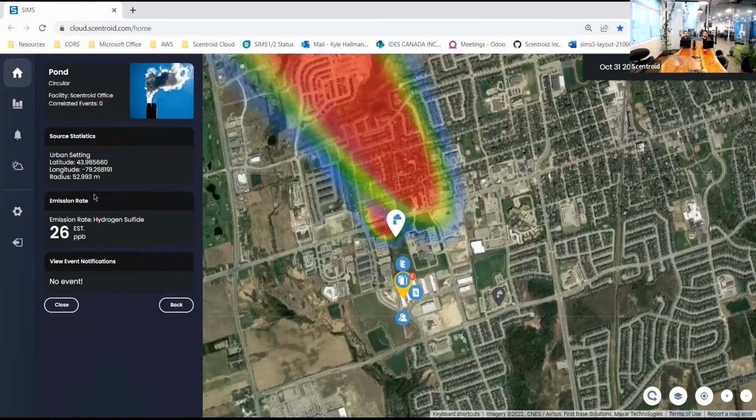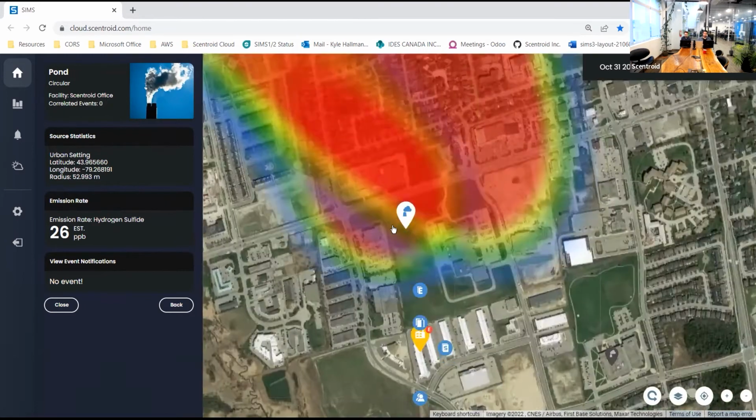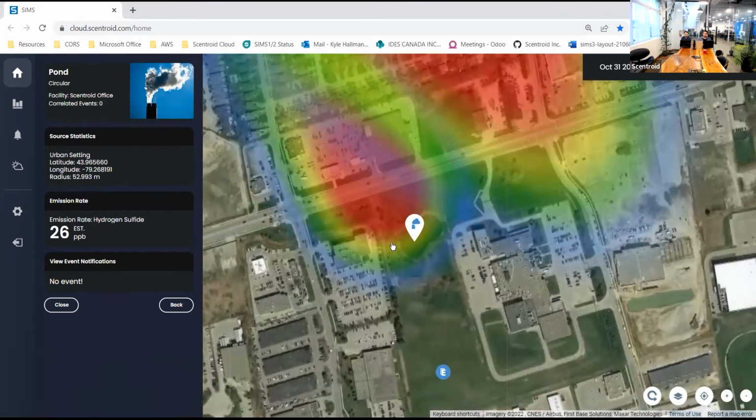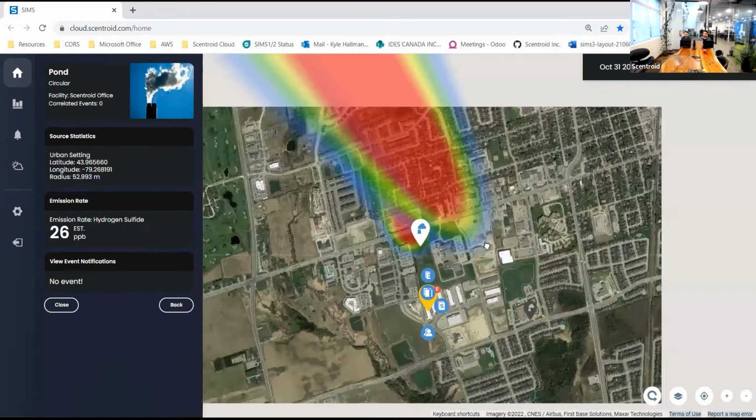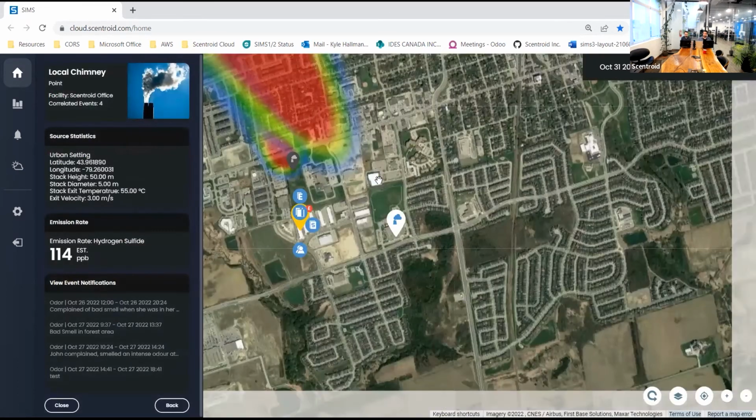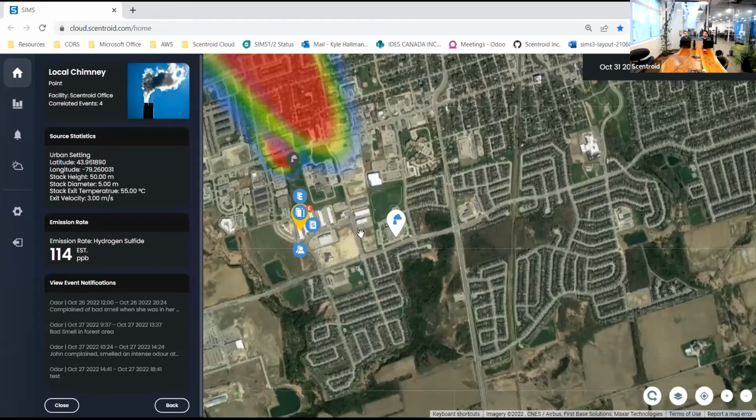We just called it pond. You'll see here, there's an emission rate, some information, as well as the plume itself. If we zoom in, we can see it's kind of a circular shape. Another type we have is a point source. Point sources are typically chimney stacks or just small areas where the emissions can come out of one small individual source, usually higher above the ground.